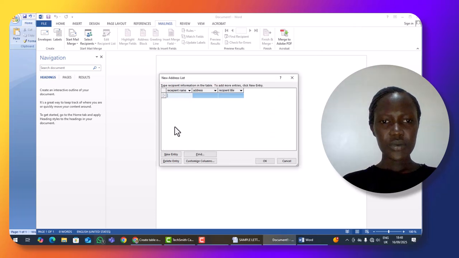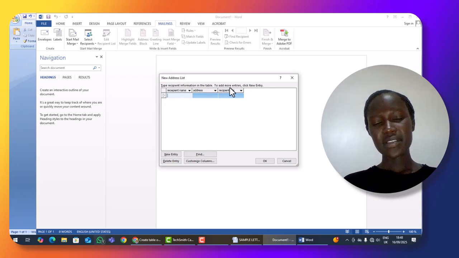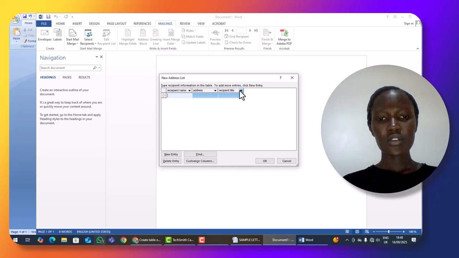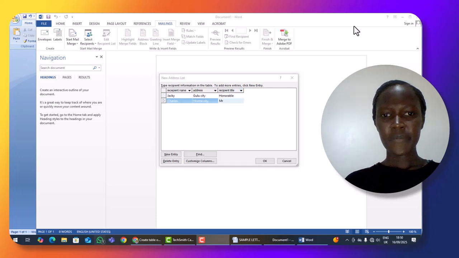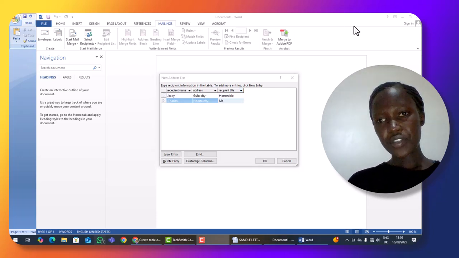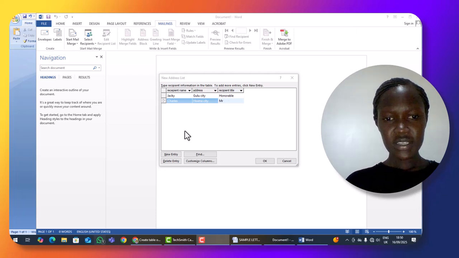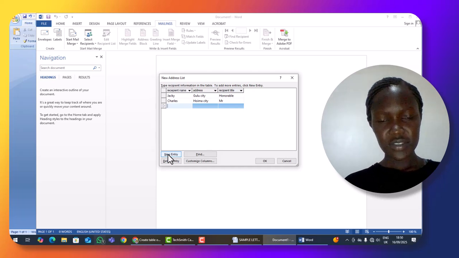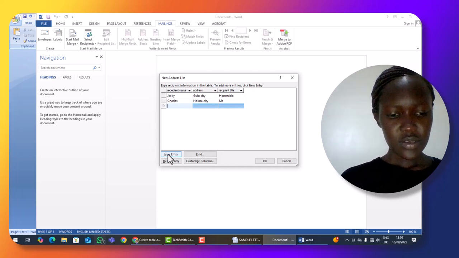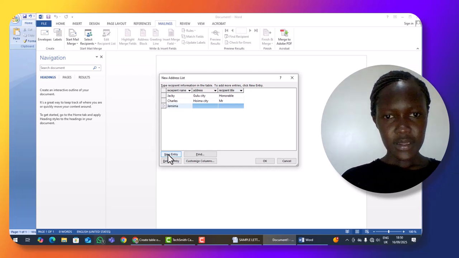Then after this, we are already seeing our address list only has a recipient name, the address, and the recipient title. So I'm going to pause the video and feed in about 3 entries, and then we'll proceed from there. When you're adding a new entry, I forgot to show you, you could be wondering, you click on new entry right here, then you'll see the provision for the next. So the last one, we can say Jemima, and we put the city here.